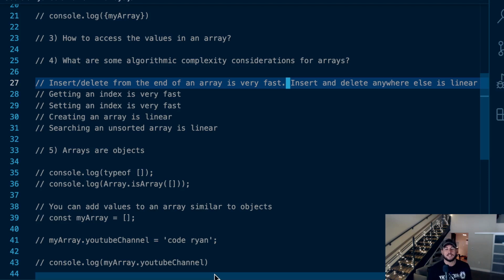Now, if you insert and delete elements anywhere else except for the end of an array, that's a little bit slower. That occurs in linear time, which isn't necessarily terrible, but it is slower than inserting and deleting at the end of an array. The reason for this is how arrays are stored in memory. If you insert and delete on an array, you have to reorder all of the indexes of that array, which effectively means you have to create your array all over again. So you have to create a new array, technically speaking, in memory to store that new ordered array. To reorder all those indexes, it's going to take linear time. So that's going to be slower.